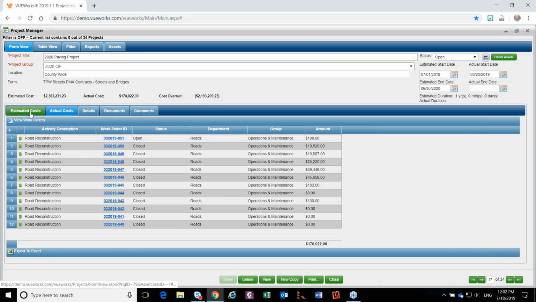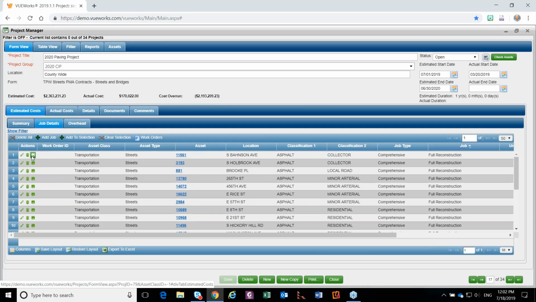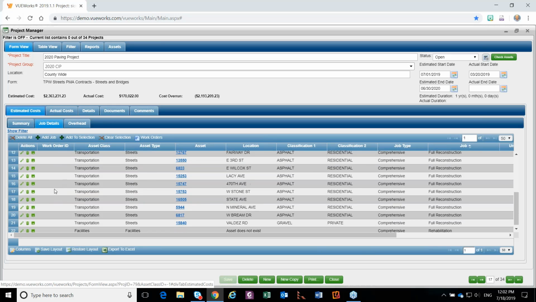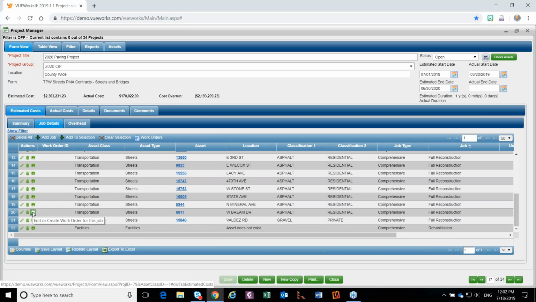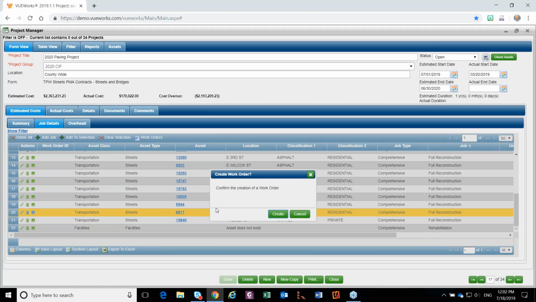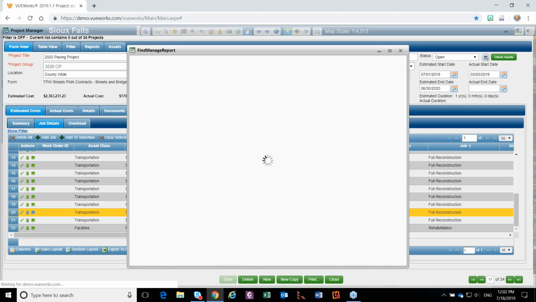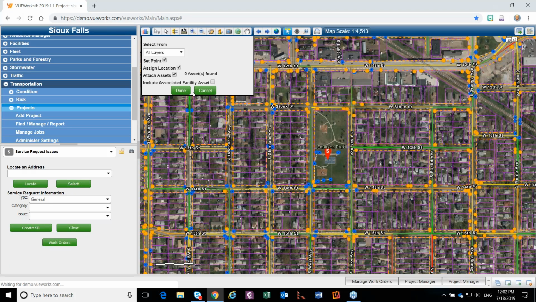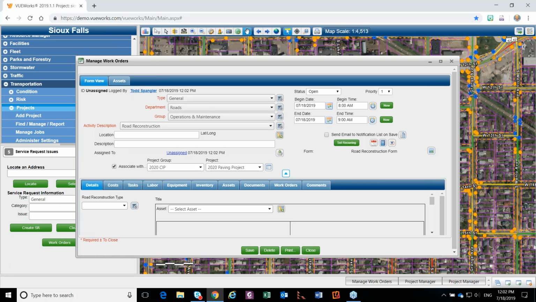Another way to do this is if you want to add a work order directly from one of these jobs, scroll down here, and I click Edit, Confirm the Creation. Now, if you remember that mapping component that we talked about earlier on the job, we would select the asset. I'm just going to hit Done because we need a point.